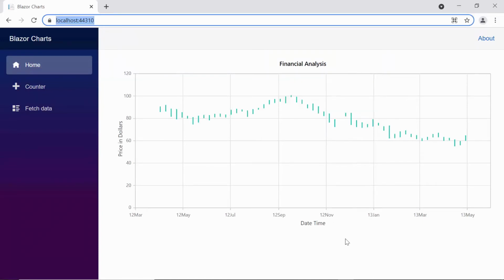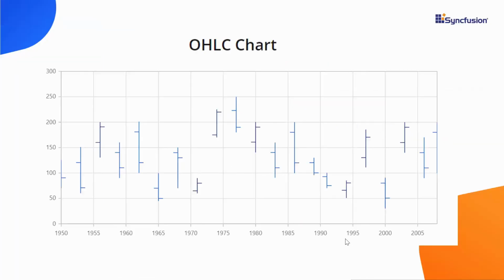Now, let's see the next financial chart type, which is high open close chart. This chart is more similar to the high-low chart, and the only difference is, it displays additional information like opening and closing stock price values of the stock, in addition to the high and low price values. In this example, the horizontal line to the left indicates the opening stock price, and the one to the right indicates the closing stock price on a trading day.